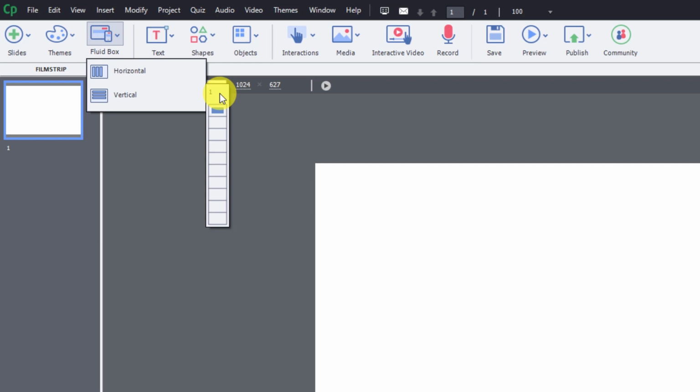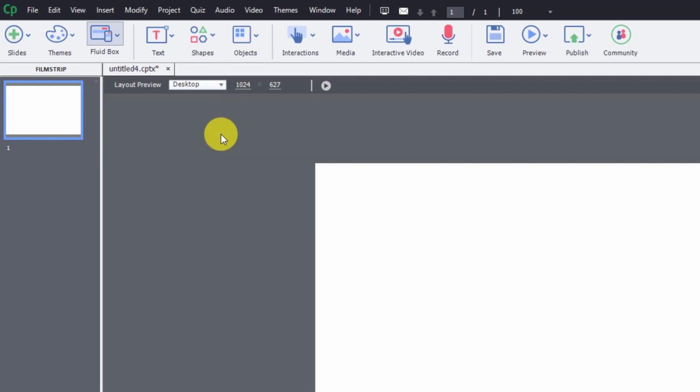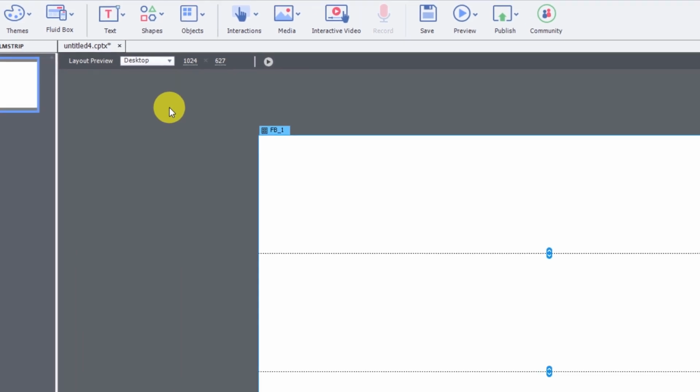So, for example, if I was designing a slide and I needed a spot for a title at the top of the canvas, maybe a larger center section where my content's going to reside, and maybe a spot for my navigation controls on the bottom, I might choose vertical and then choose 3 fluid boxes. Now, this will actually create 4 fluid boxes because there will always be a parent fluid box to work from. So let's go ahead and do that and see what the effects of that are.